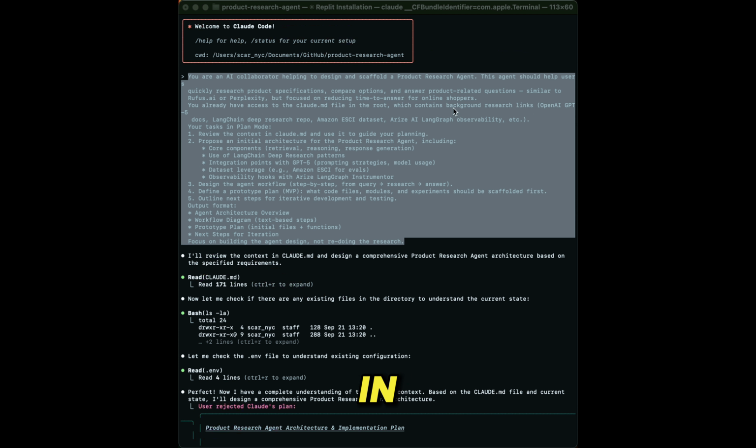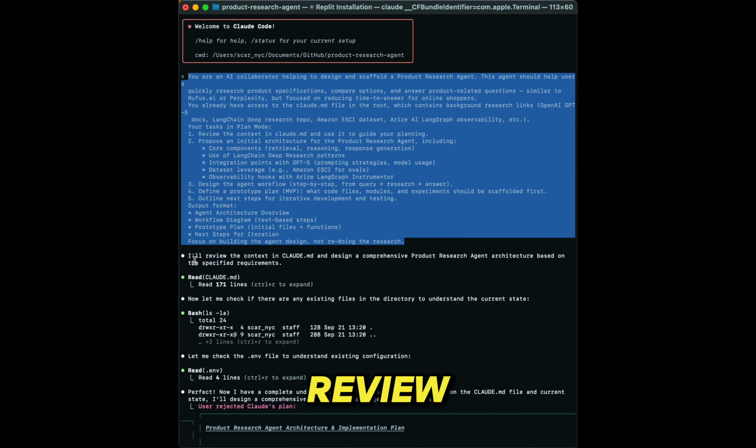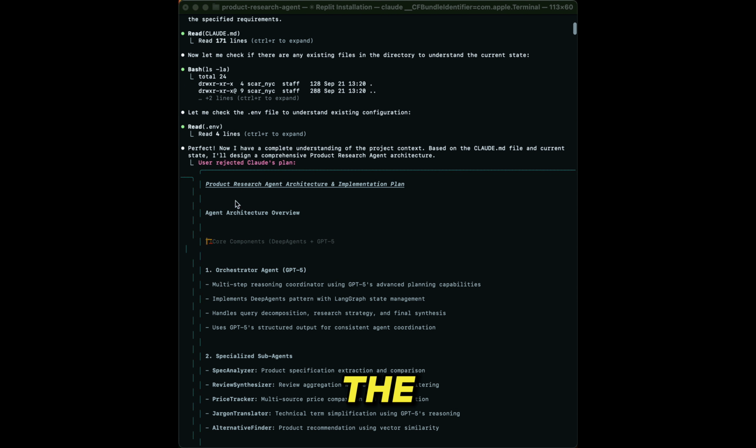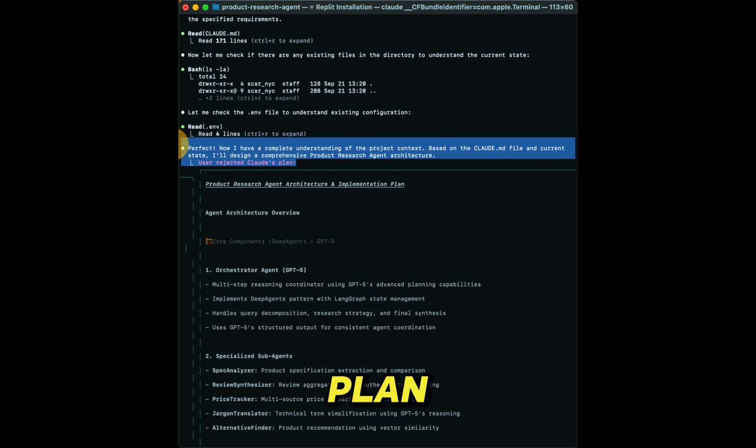Next, I just enter in this prompt, which basically says, hey, you're in plan mode, review the claude.md file that we reviewed earlier, to understand the system architecture. So it says, okay, I'll review the context and design a comprehensive product agent architecture. Great. So now after it reviews the architecture, it comes up with a plan.